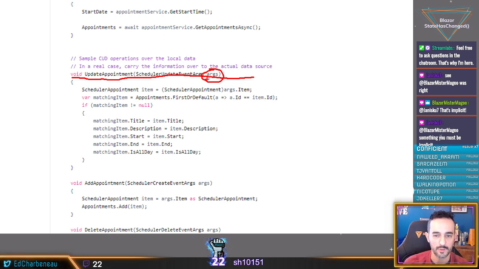And then I'm going to search through my collection of items. In here, you'll see it's appointments.firstOrDefault, and I'm going to give it the ID, some unique identifier, and then I'm going to do the update on that item in the array. So I could do it that way.